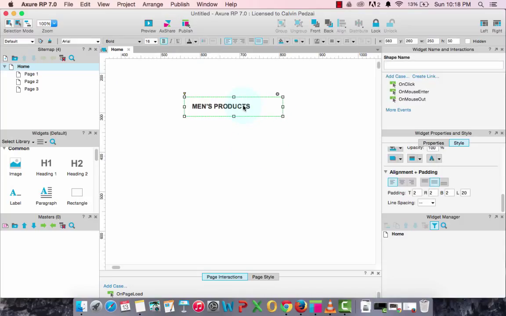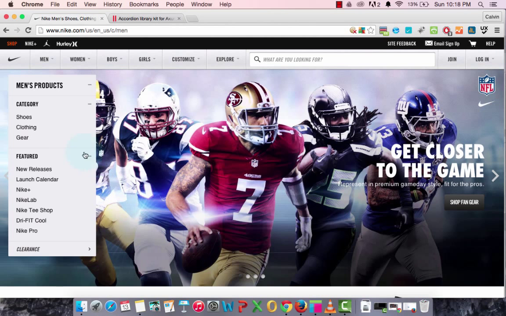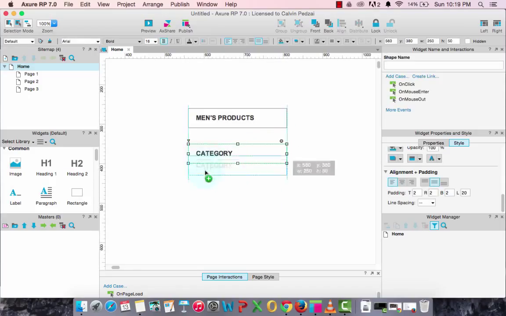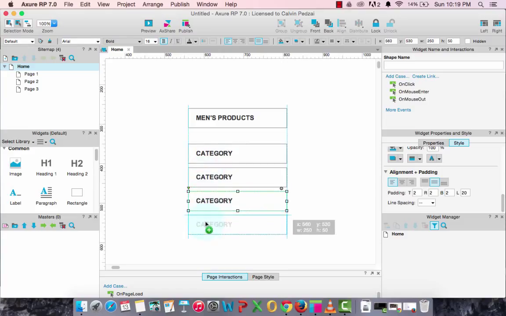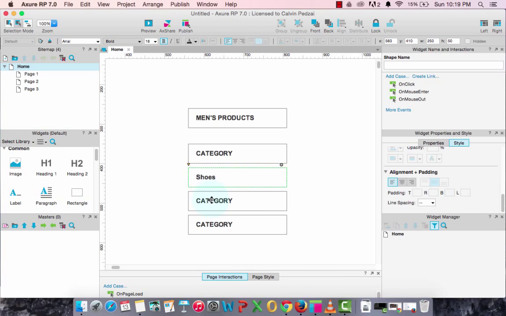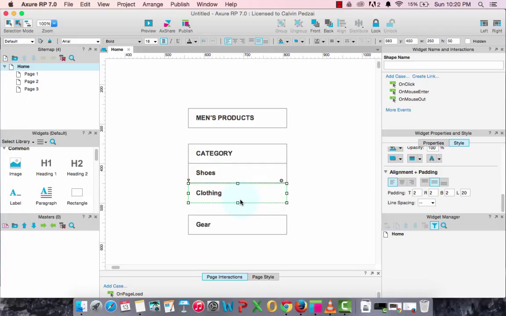We will drag this. First press Alt and drag to duplicate. Press Shift to align. Go back to Chrome and see what we are building. Category and featured. Let's change this to category. Select this, Alt, drag, Alt, drag, Alt, drag, just to create the 3 links within it, which are shoes, clothing, and gear. There we go. Good. Let's align this nice and close, nice and tight.